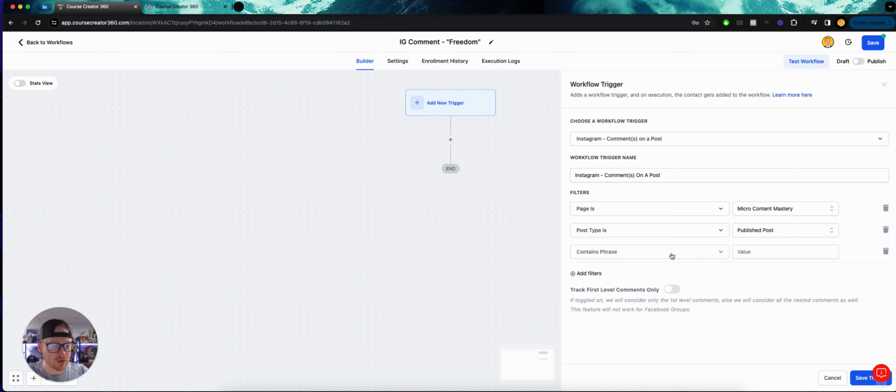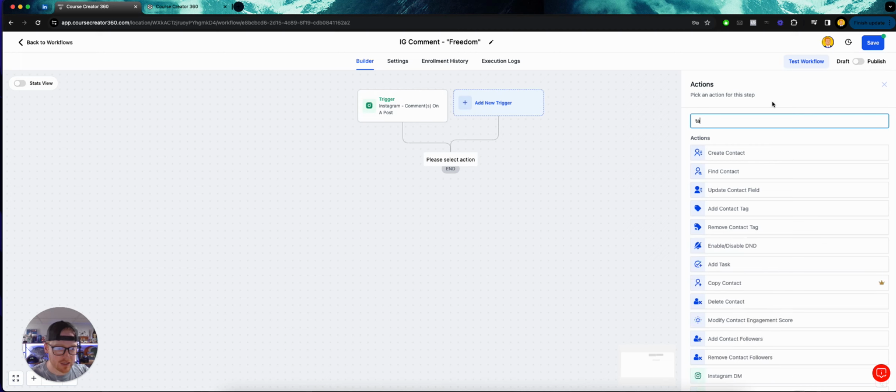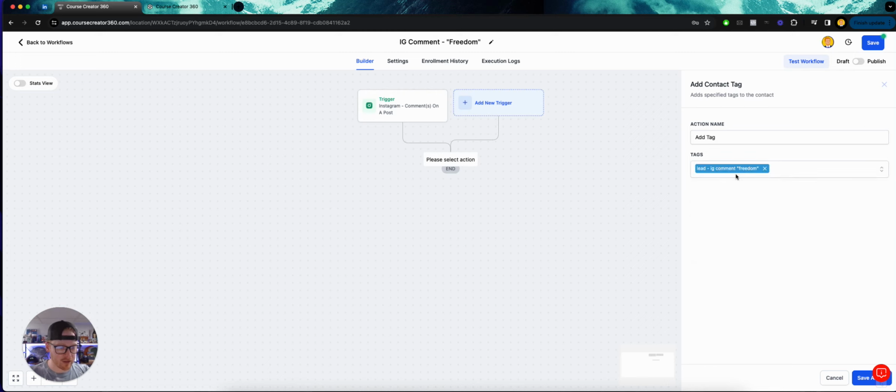So for this use case, we're going to do contains phrase because a lot of people aren't going to be commenting freedom unless we give them that call to action. And then in the value, we're just going to put in freedom, which is our keyword, and now we will click save. Next thing I always like to do is go ahead and add a contact tag. So this will be lead-IG comment, and then I'll do the keyword, which is freedom. We'll add that tag right there.